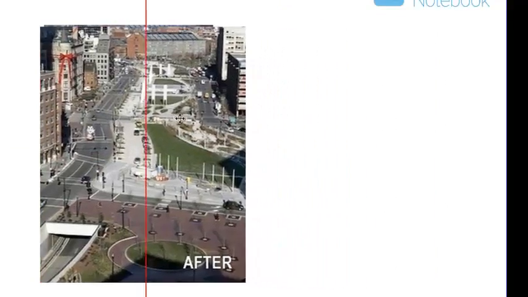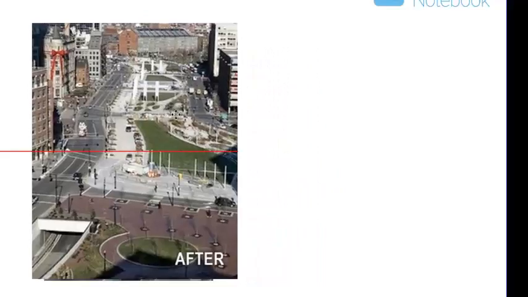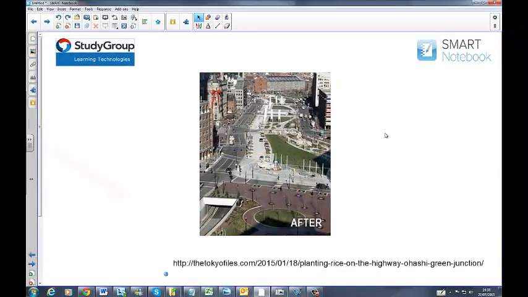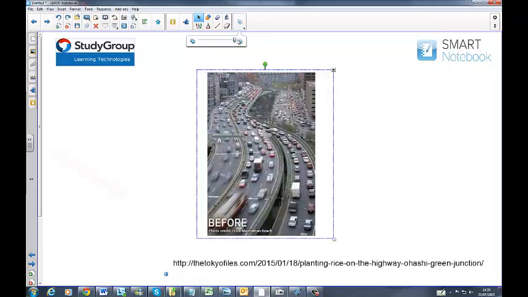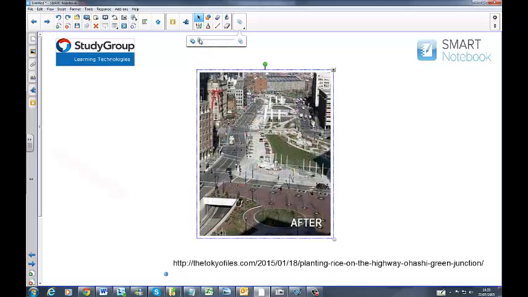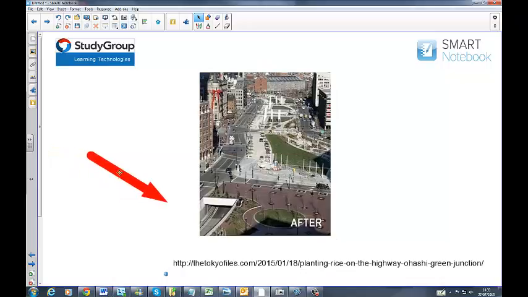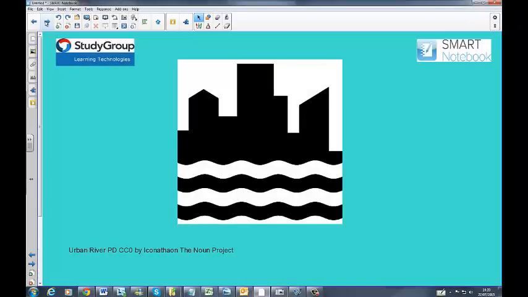So drag the after picture over the top, and that's all you need to do. To operate it in the classroom situation, you select the top picture, which activates the transparency tool, and adjust the transparency. This is a picture of urban development where they've built an underpass to create a more pleasant urban environment in Tokyo, so it's quite a useful illustration of a before and after.